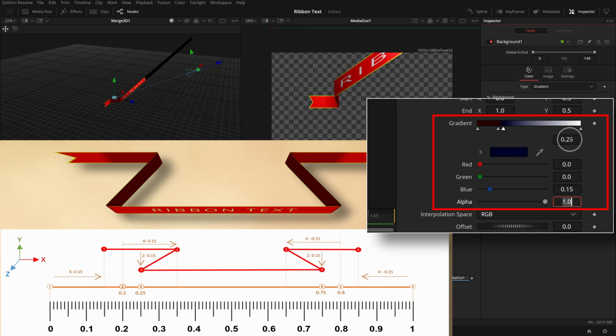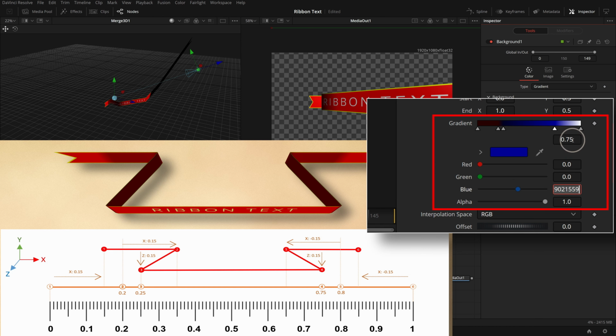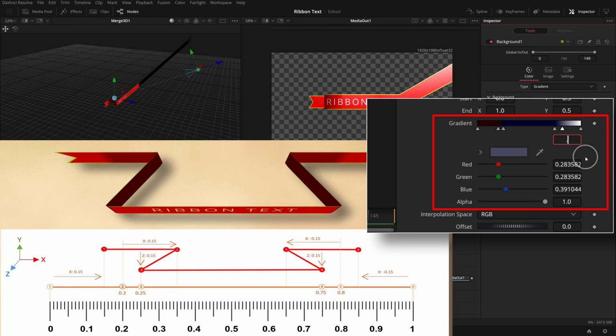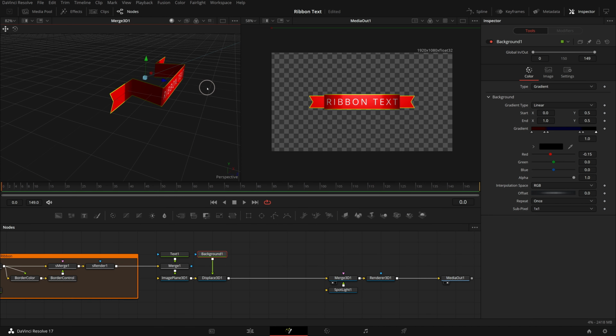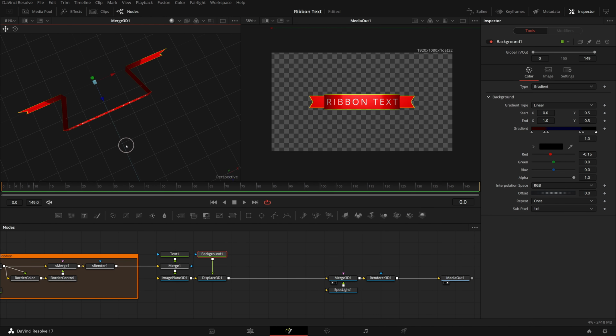Similarly, we set the next 3 points. They are symmetrical to the first 3 points. Number 4 at position 0.75, red and green are 0, and blue is 0.15. Number 5 at position 0.8, set red to minus 0.15, green and blue to 0. The last point at the end is also pulled inwards by 0.15, so we set the red to minus 0.15, green and blue to 0. Perfect, the ribbon is now transformed as expected.